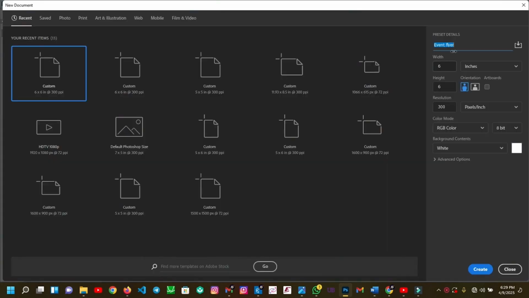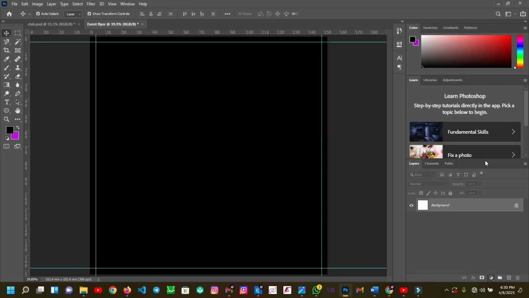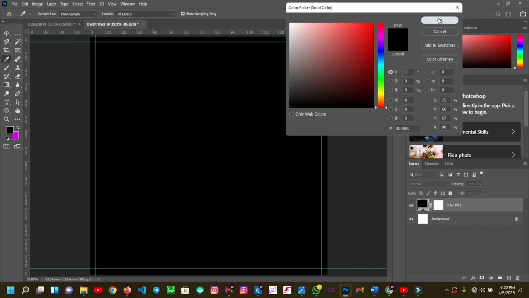So title our preset detail event flyer, then we will set our sizes to 6x6 inches. With all settings remaining the same, we'll click on create. So the first thing we'll do is add a solid color adjustment overlay to it. We set it to black.